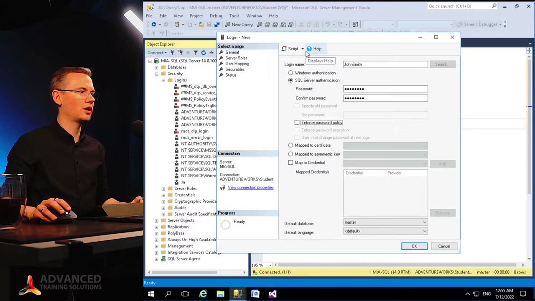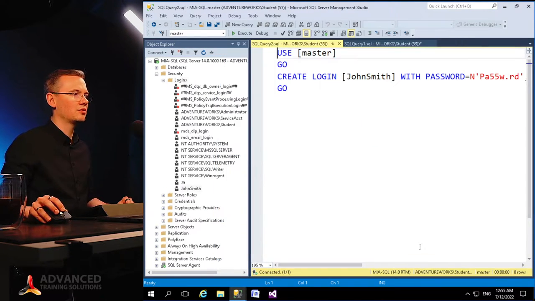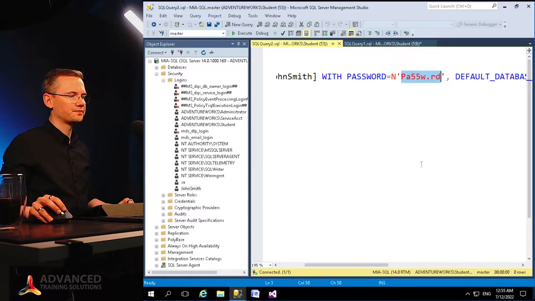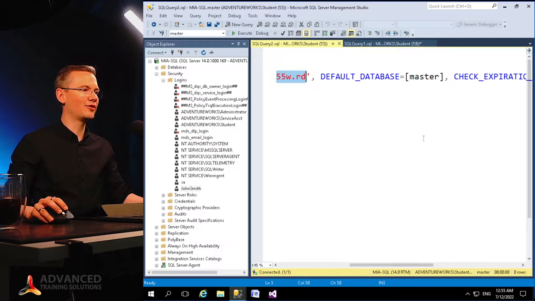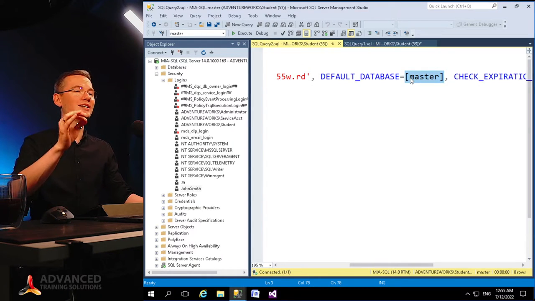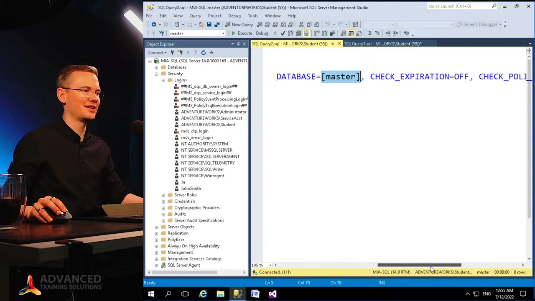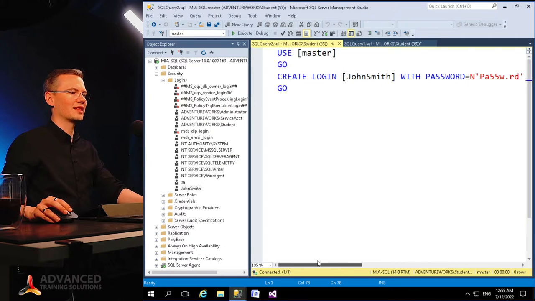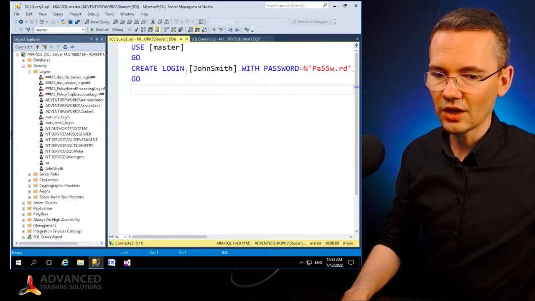All right, before I do that, I'll script this action to a new query window so you'll see what happened in the background. Boom. You can see that I've created a login called John Smith with the default password for all of our MCT work, and the default database is master. We already explained the system databases on this YouTube channel, so go ahead and check that video. It does not expire, and it does not check complexity or password policies. So this is my code in here.